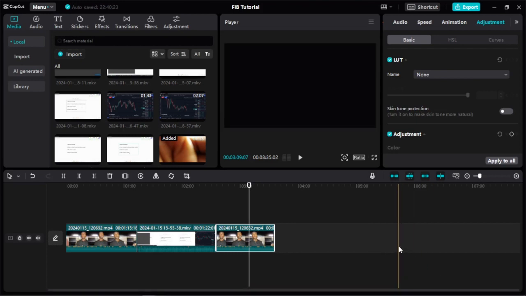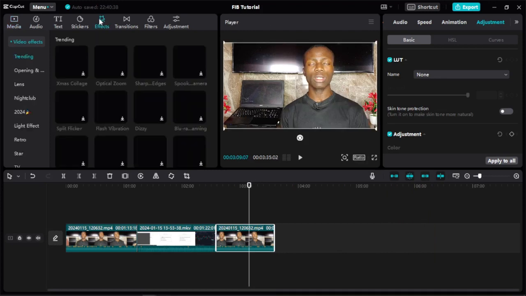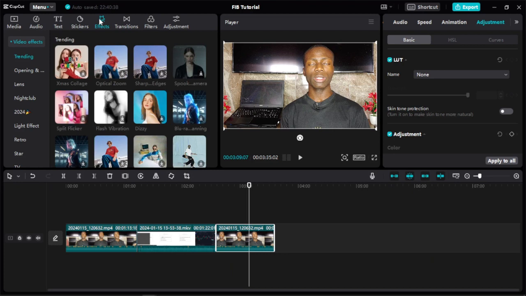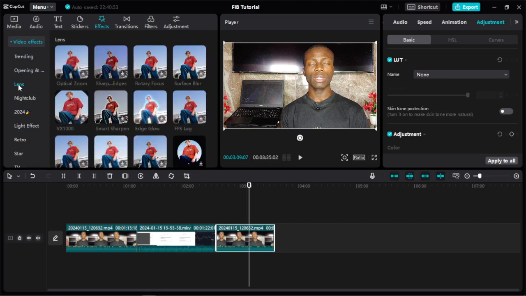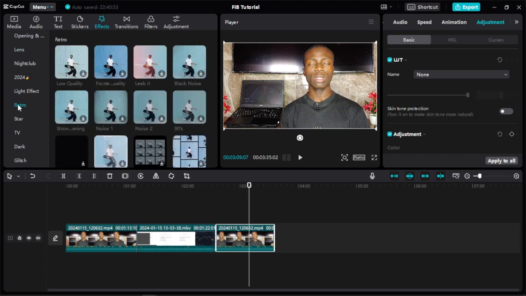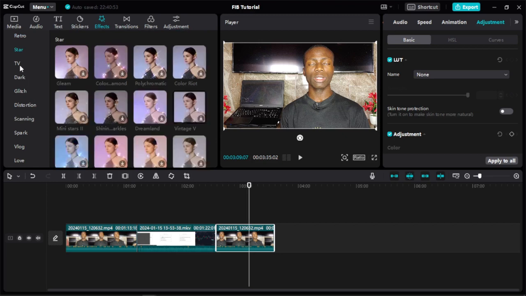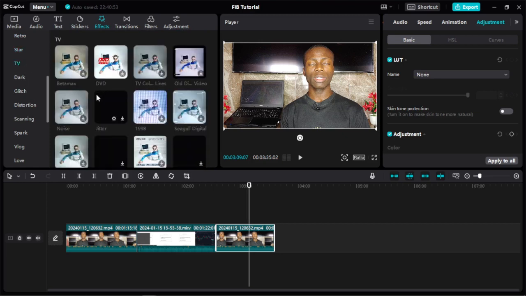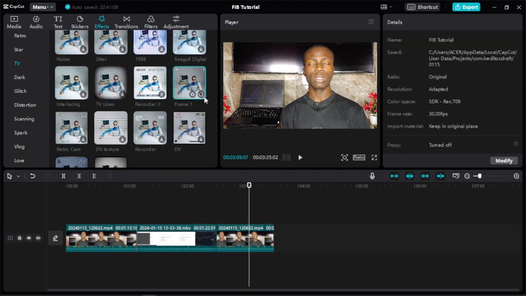So now, let's talk about how you can add effects to your videos. To add effects, all you simply have to do is come over to where it says effects. Over here, there is almost every kind of effect you need. All you simply do is go from one section to another to find the best effect you need. So for example, let me come over to this retro, and then look for certain effects. Let me come over here to TV. So you see, for example, I need this recording frame on my video. So let me just download it.